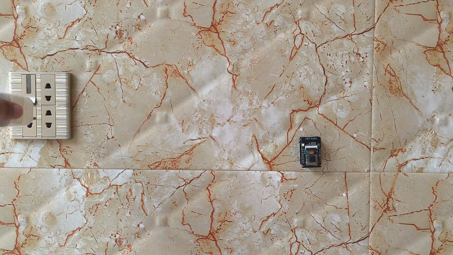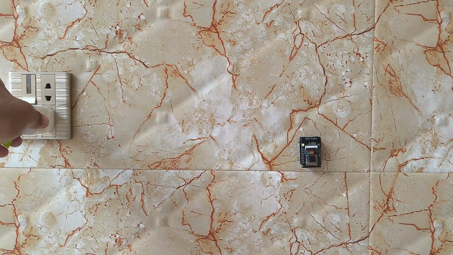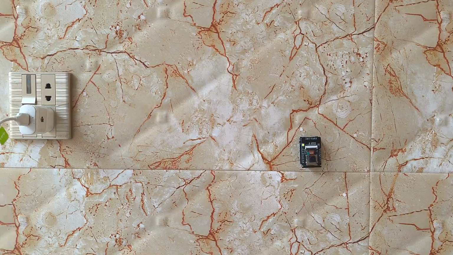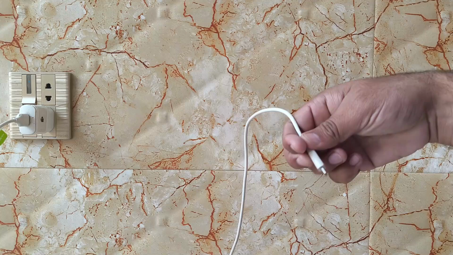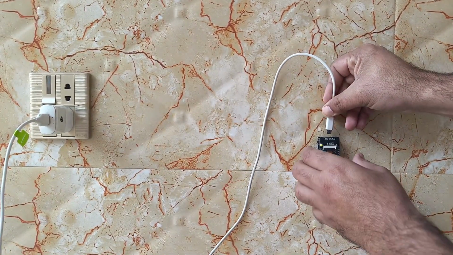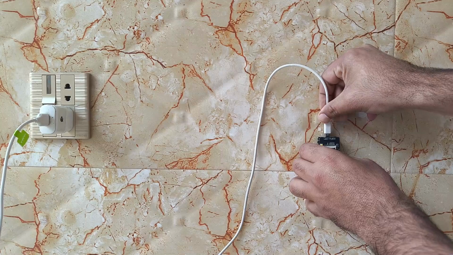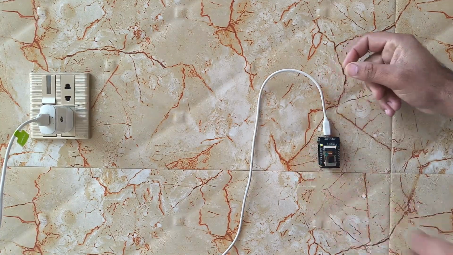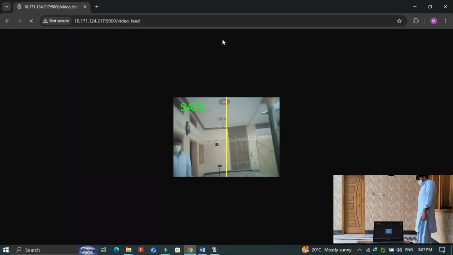As you can see, I have securely placed the ESP32 cam on the wall using glue, and it's now perfectly positioned for monitoring. The moment we power up the ESP32 cam, the live stream goes online and real-time monitoring begins.